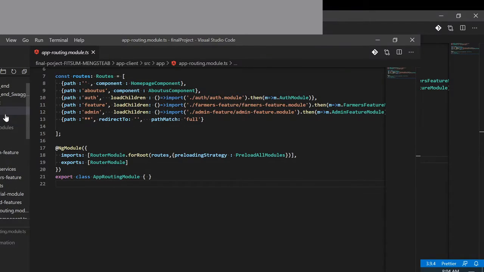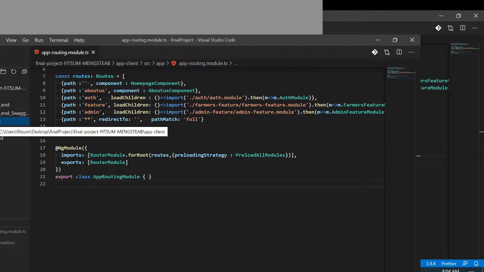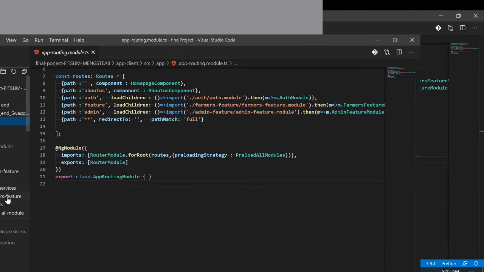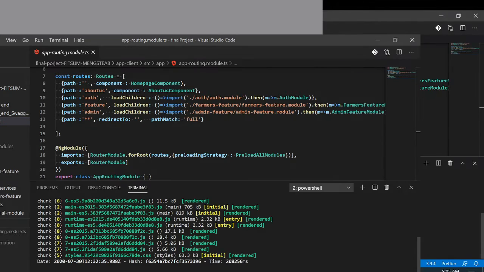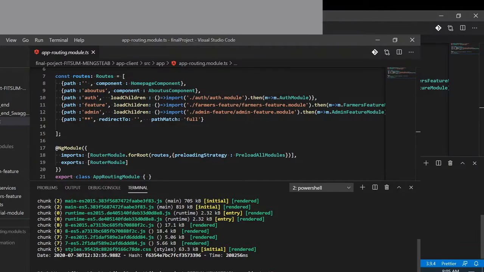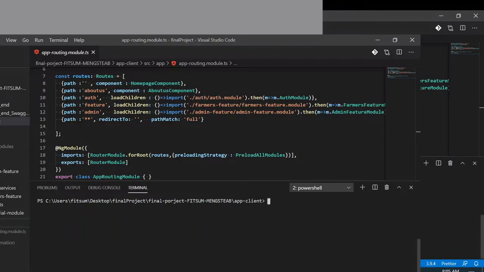To do that, we have an Angular application which is already done. What I'm going to do is run ng build, which is going to build our Angular application to be ready to be deployed. After that, we can just go to an AWS S3 bucket and deploy our Angular client-side application.